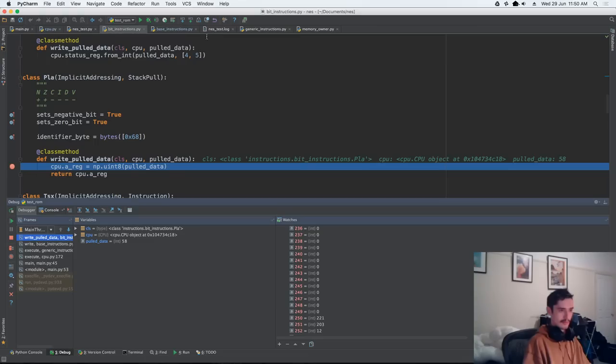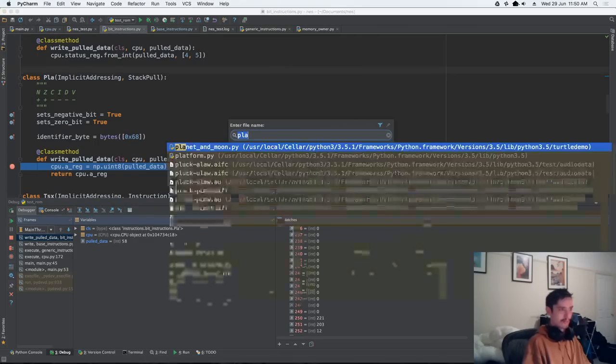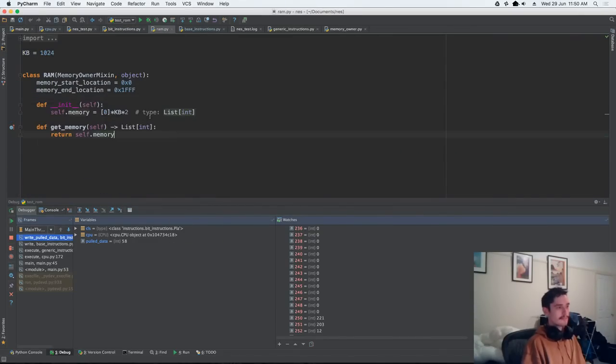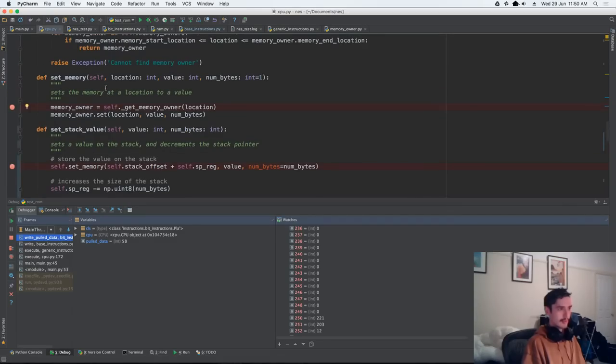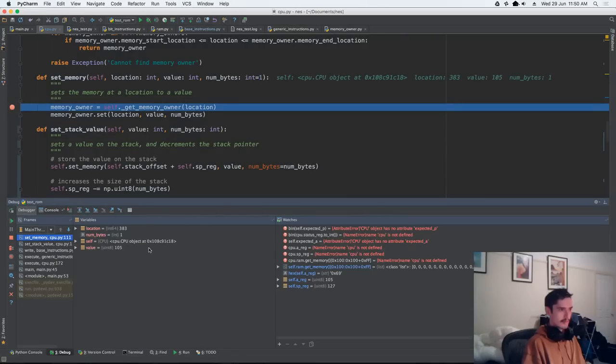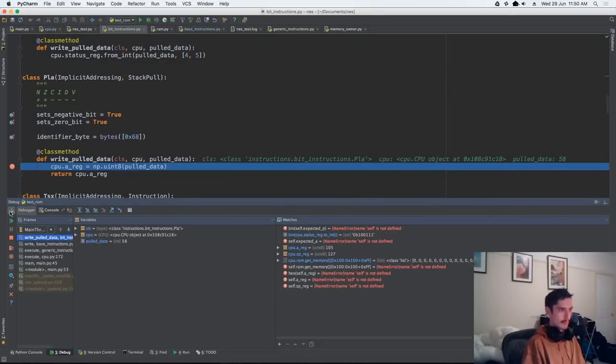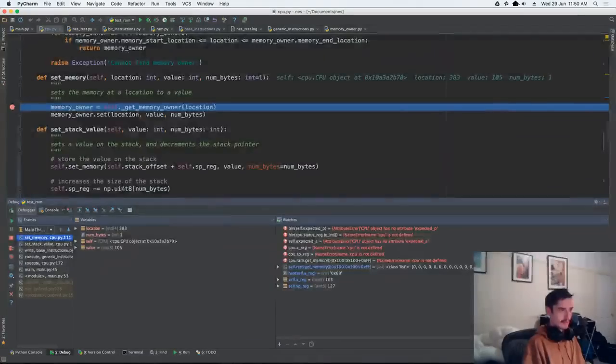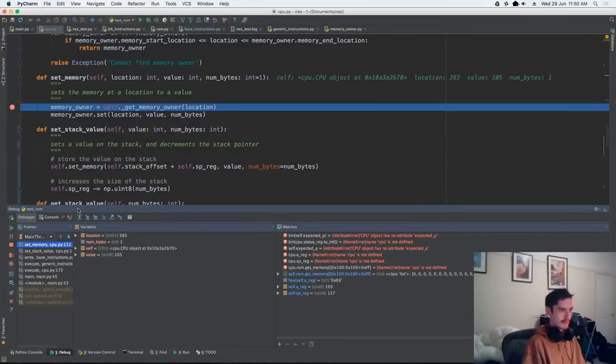One, 2, 7. Alright, let's set anything on the RAM. Let's find out what's changing this. Def get memory. Yeah, okay, so set memory should do this. Get memory allocation. 105, so it's set to 105. And then when we pull it out, it's 58. Am I crazy here?